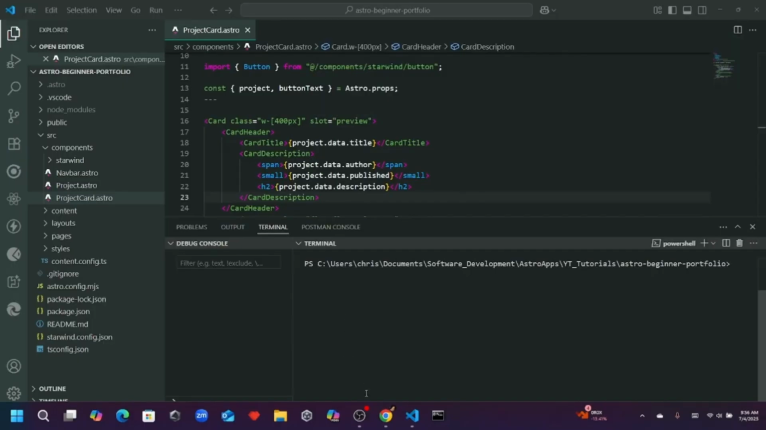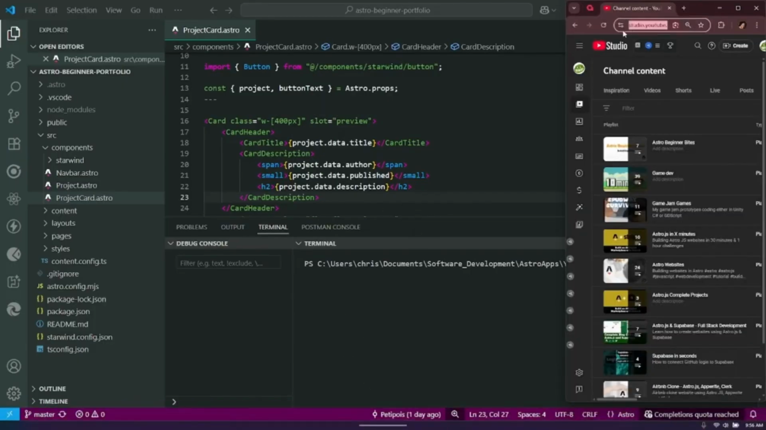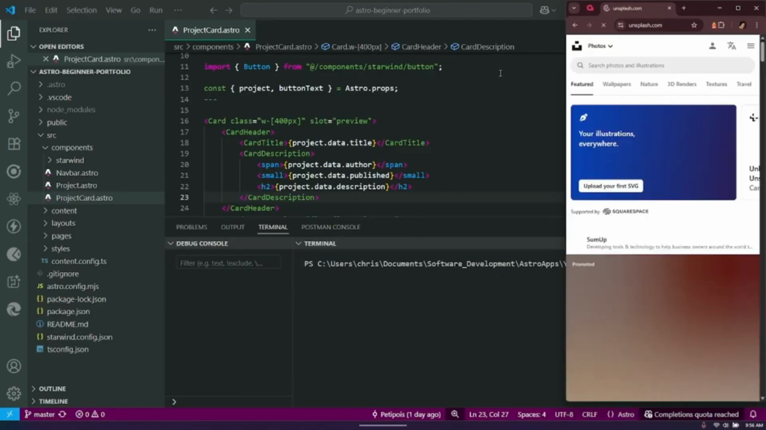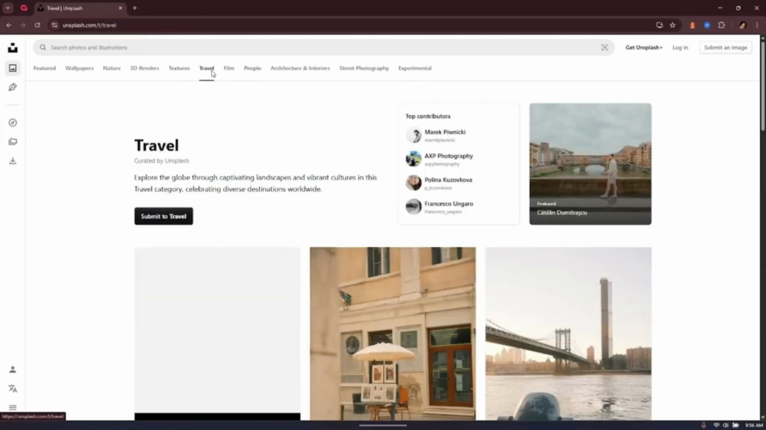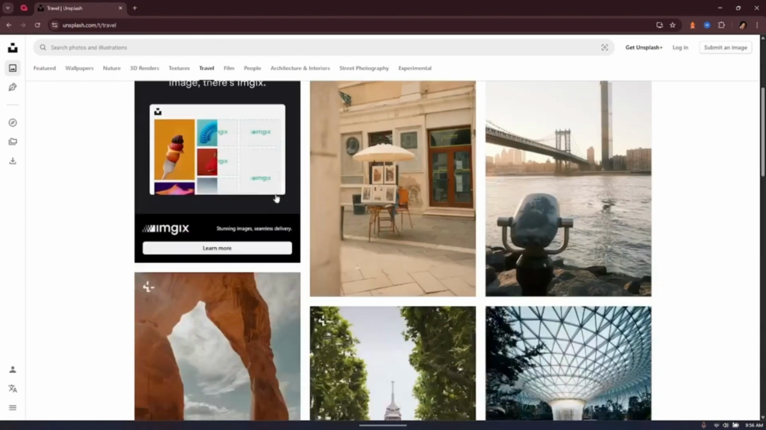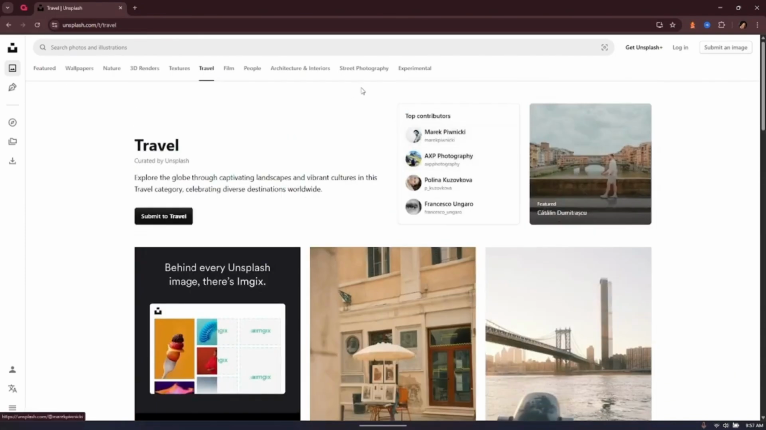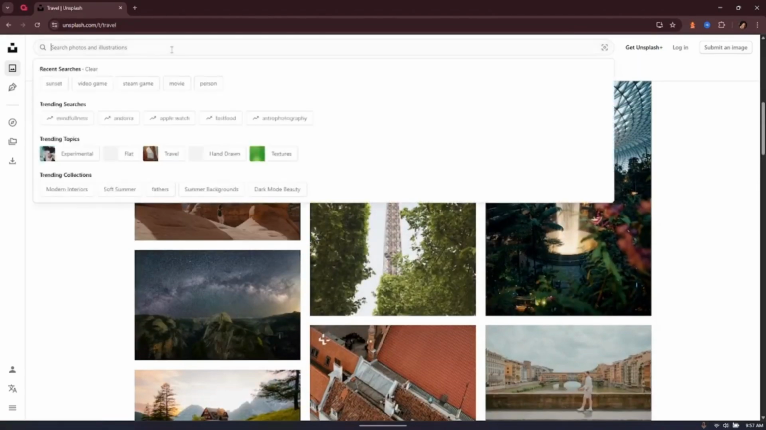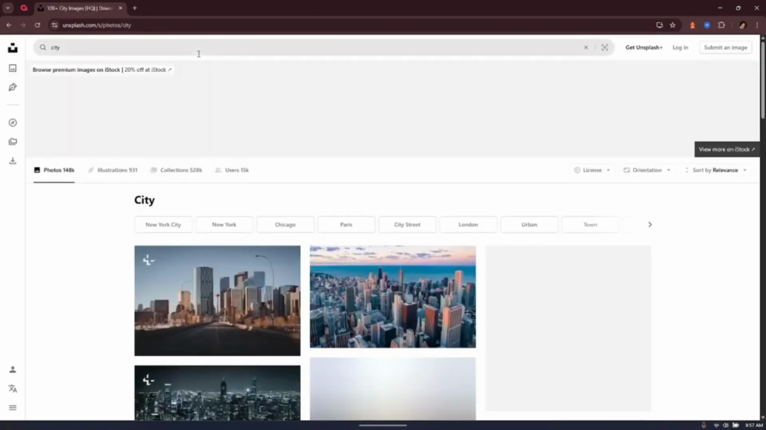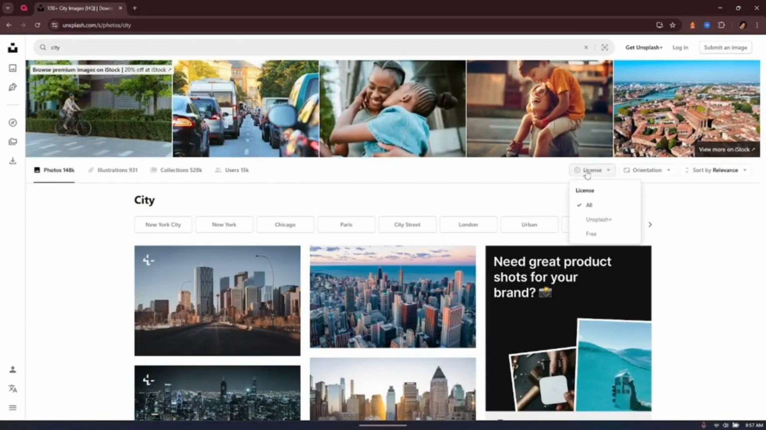In this tutorial, we will add some images to our project. One of the ways we can do this is by using Unsplash. I'm just going to get some free images. Let's go travel. So let's say you have a travel blog, or you've been writing about travel. We're going to look for city, and we make sure that the license is free.